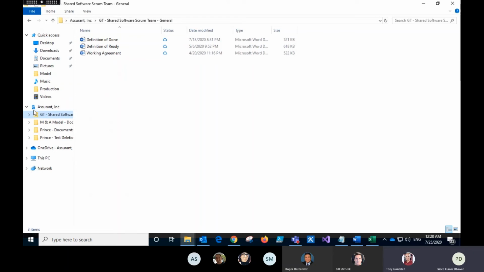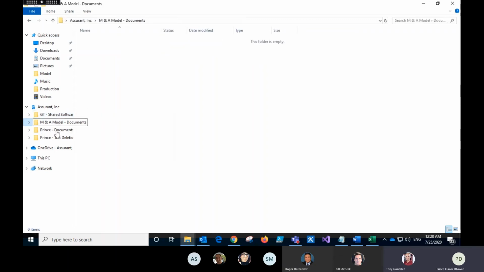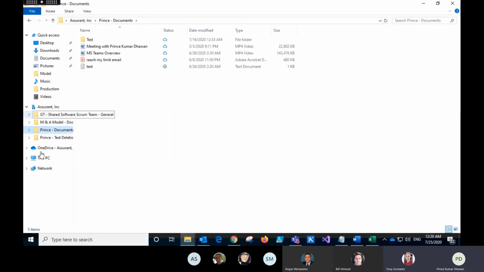So now I am syncing a lot of files. This has a document library. This has a document library. All of these are document libraries. I have my OneDrive files also. Now in these cases, what is the limit of OneDrive? How many documents can we store on OneDrive?